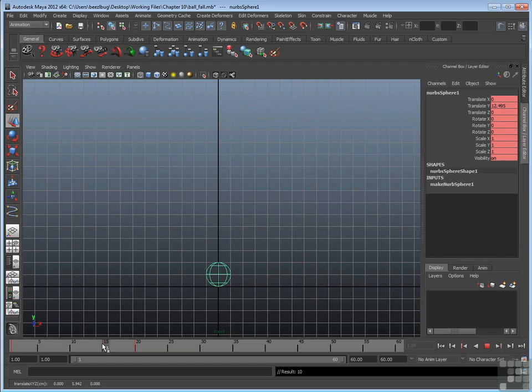One at 1, one at 15, and one at 20. So now I have a really simple animation. Starts here, it falls, it bounces, and goes this high in the air. Now I need to have it hit the ground.